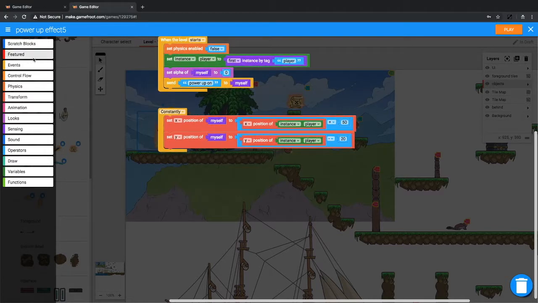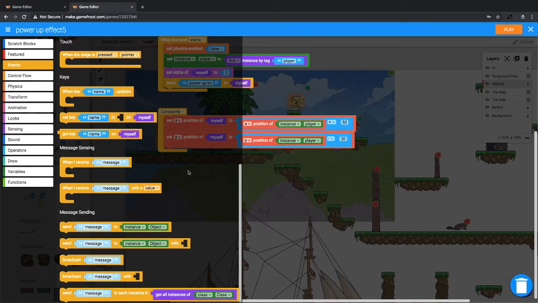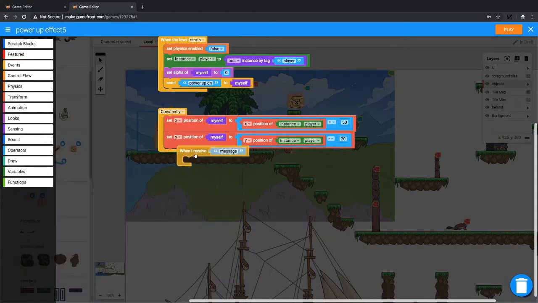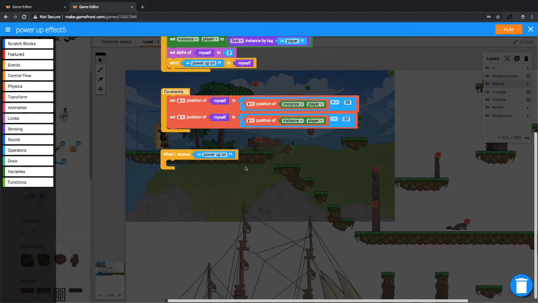Now we need to receive that message. So we'll go to events, and down the bottom here, message sensing. When I receive message is what we want. When I receive the message power up on, make sure it's the same there and there. When I receive power up on, and we'll also do a power up off as well, so we can turn it on and off.